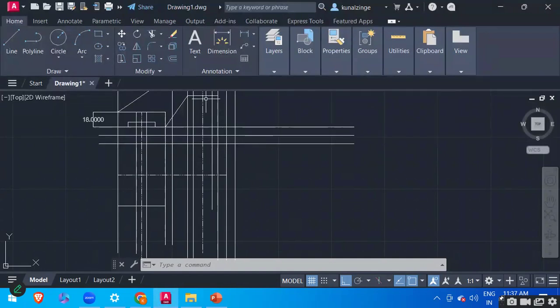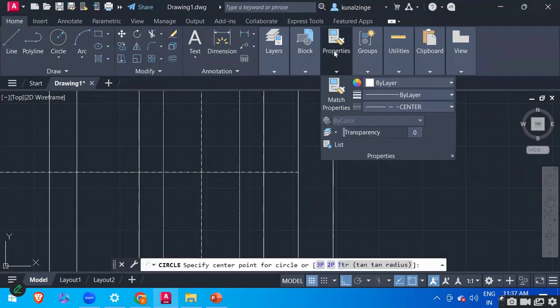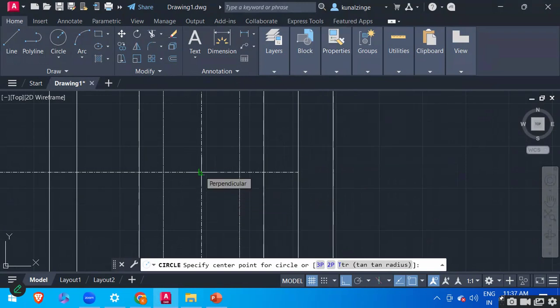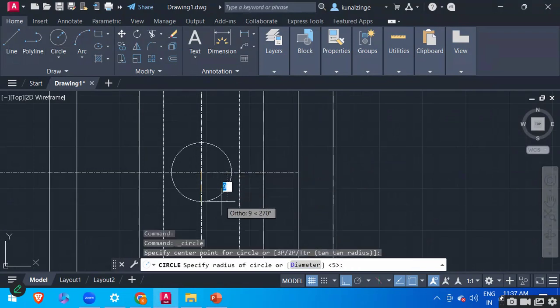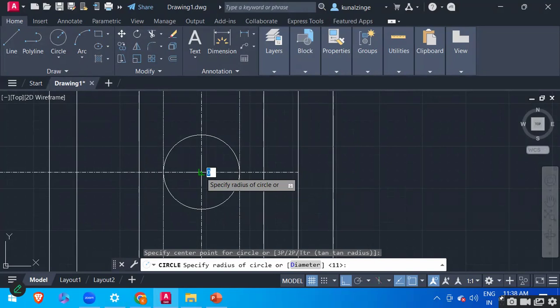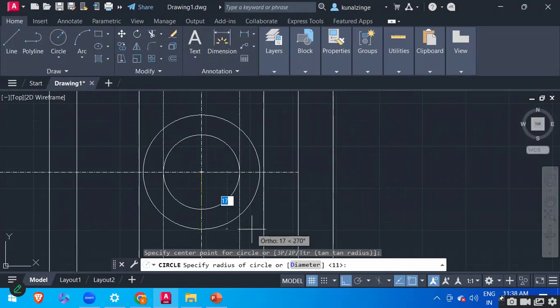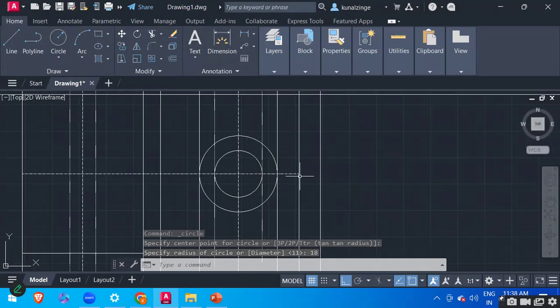So this is the center line, and we have also drawn one center line from the vertical. So this is the intersection point where the circle center will be located. So I'll take the circle and I'll change the properties of line from center to continuous. This is the center, and then the radius for the inner circle will be 11, and the radius for the outer circle will be 18. So both the circles are completed.